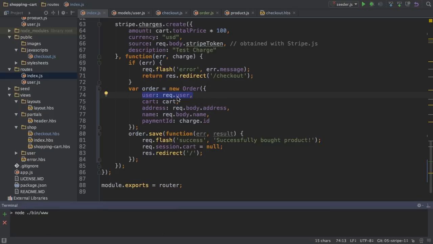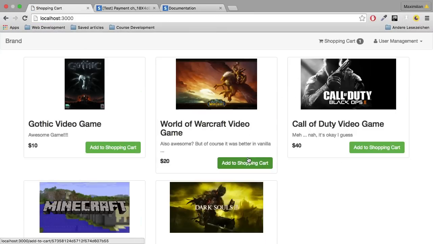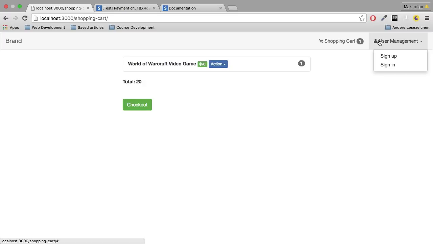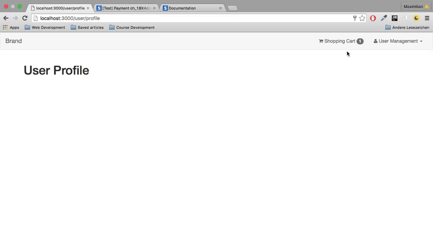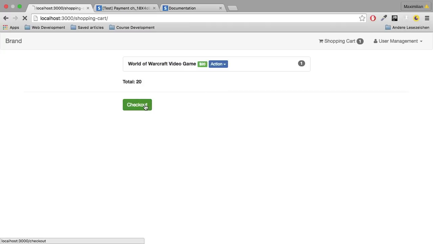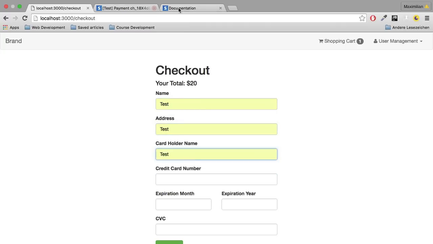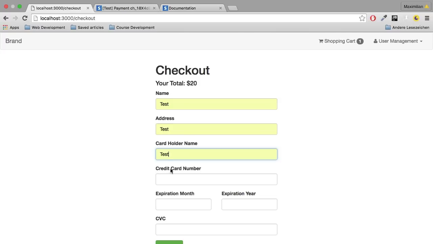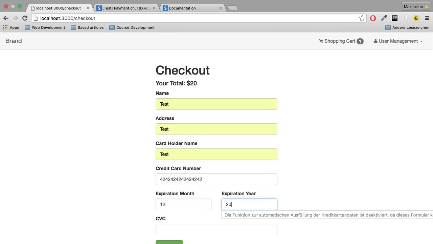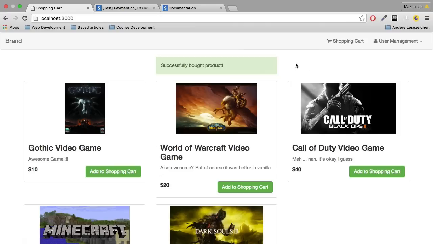I'll restart my server here, go back to my application and reload it. Add something to the shopping cart, click on shopping cart, and again, I need to sign in. So I'll do this, sign in quickly, like this. Go back to the shopping cart, click on checkout. And then here, let's enter some dummy data. I'll go to the Stripe documentation to fetch this dummy credit card data here, this credit card number. Enter it here, click on buy now. Looks good, but did it actually save something to the database?